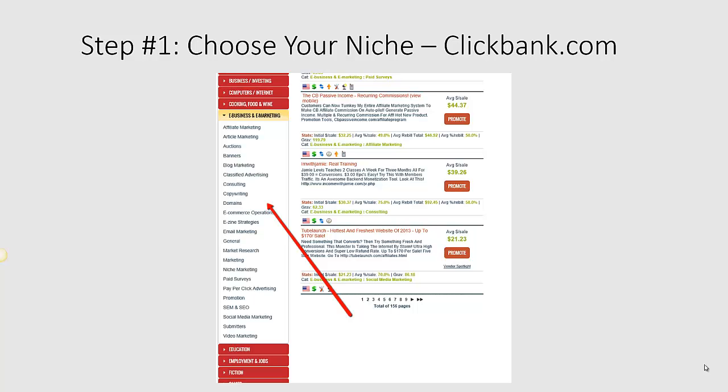So as you can see here inside ClickBank, you'll see different niche markets just inside the e-business, e-marketing category, which is for people wanting to work from home or make money online. You've got everything from copywriting to affiliate marketing to article marketing. Each one of these is a separate category within there.